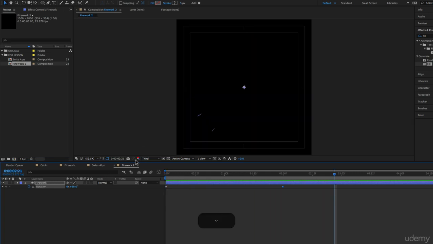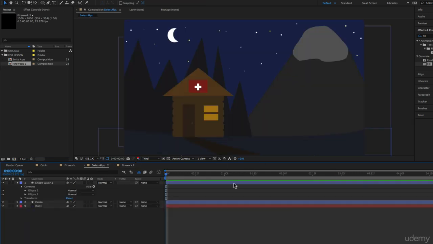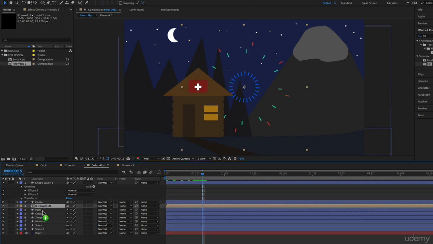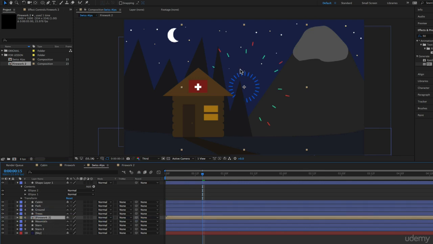Cool, so now we can take these fireworks and put them in our Swiss Alps composition. So take firework 2, put it behind our cabin, and then if we drag through, we can see when it happens. And depending on if we want it in front of the trees or not, we would actually have to disable the Shy Guy button and put this behind the trees. Maybe we want it behind the trees. That might look a little bit better.